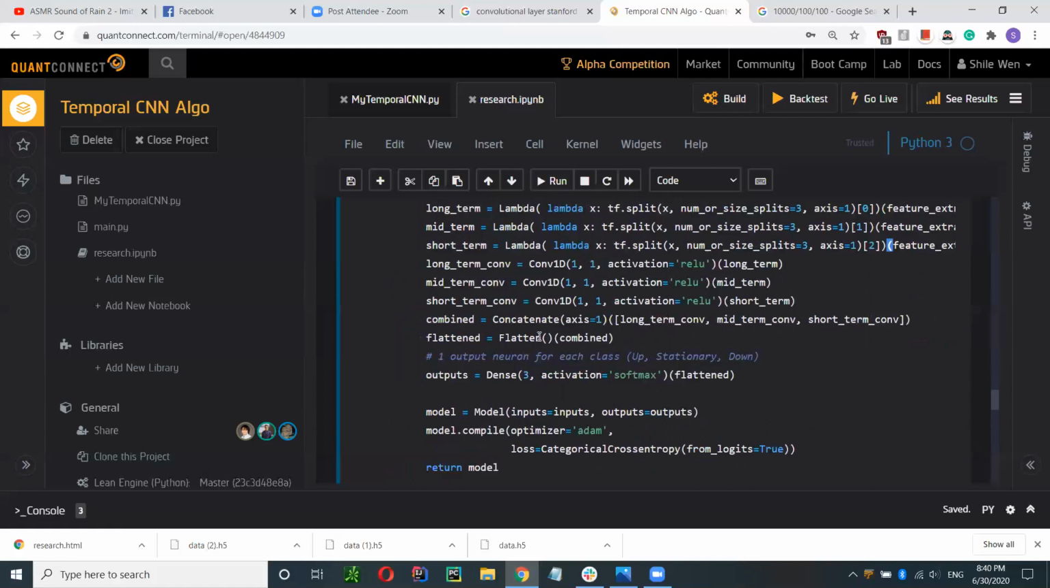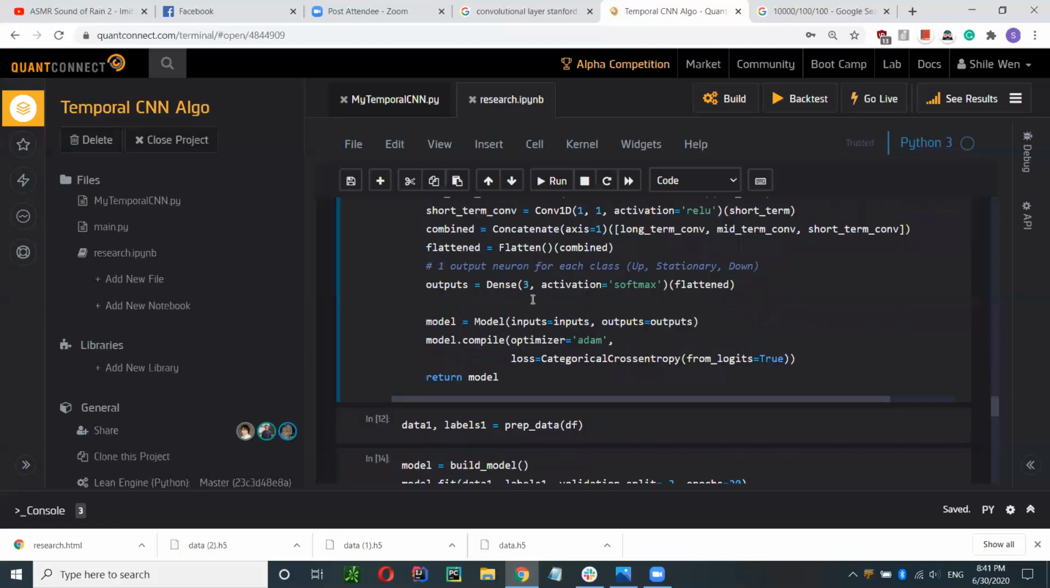Okay. After we pass each of those layers through our own convolution layer, we concatenate these 3 layers, and then we flatten it. And this is important: we need to use 3 here because we are trying to classify into 3 classes: up, down, and stationary for the movement of stock price. If we used 2 here, we wouldn't have enough output neurons.